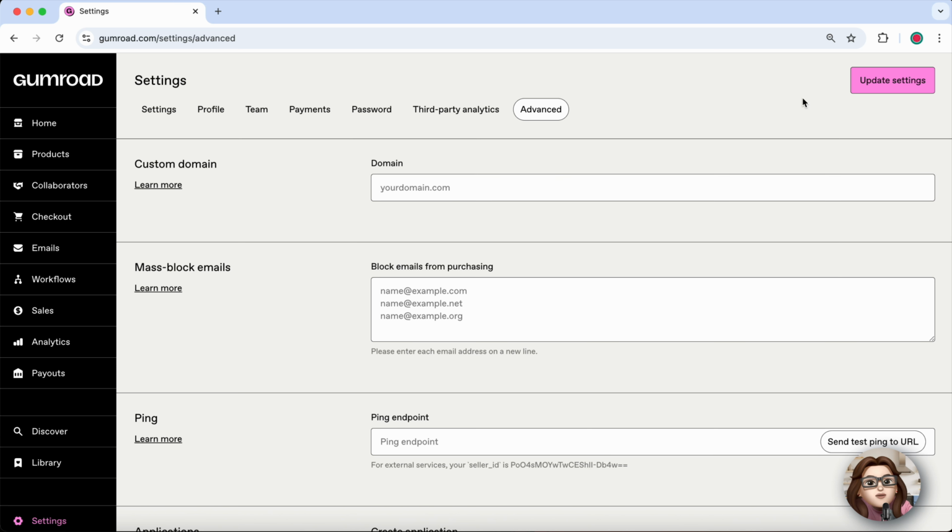The changes might take a few minutes to update, so don't worry if it doesn't show up instantly. Sometimes it helps to clear your browser cache or check in an incognito window to confirm everything's working correctly. And that's it. Your Google domain is now linked to your Gumroad account. With this setup, your store not only looks more professional but also builds more trust with your audience.